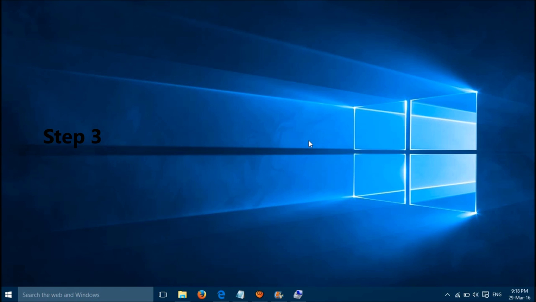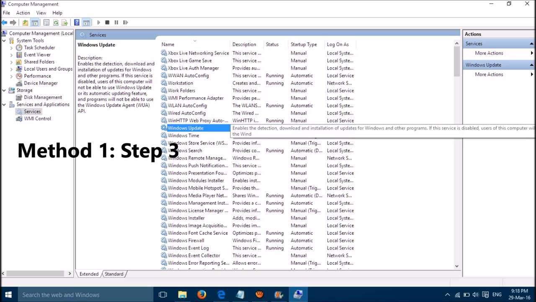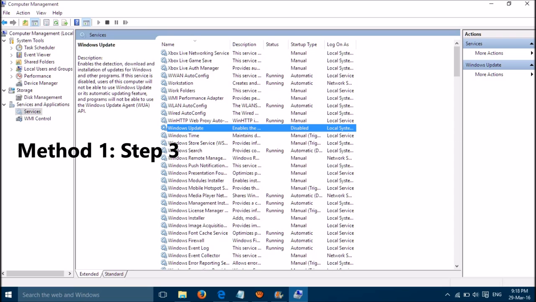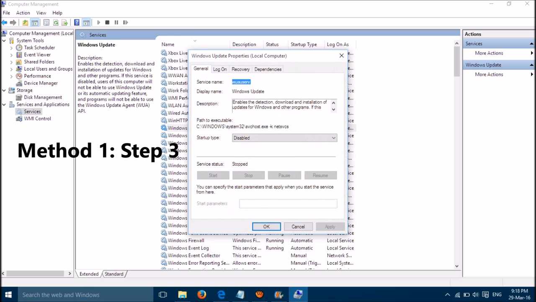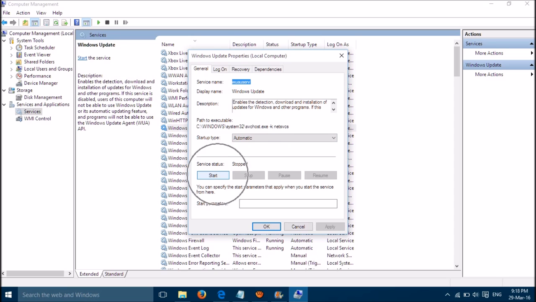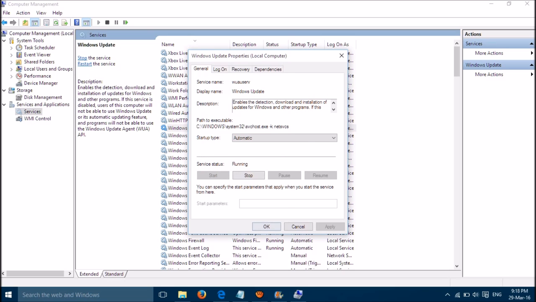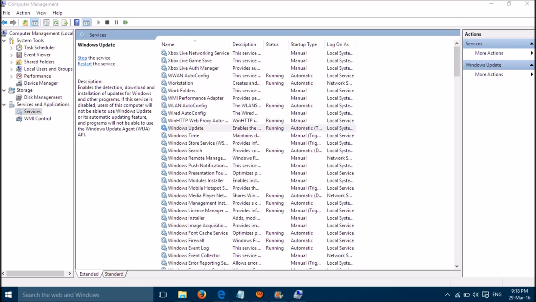The second step is completed, or restart Windows Update Service. Please go to Services, then please click on it, then please click and set it to automatic, then please click on apply, then please click on start, then please click on OK.